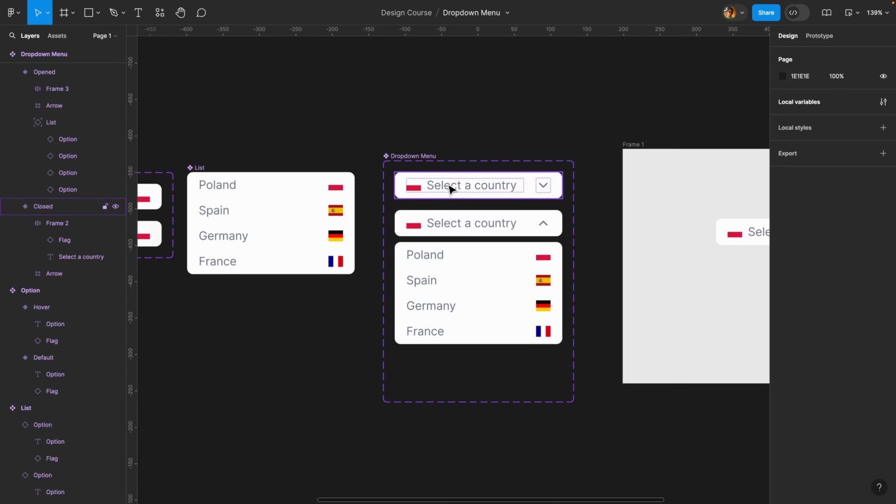Now you might think, why do we need this flag inside this first variant? Because before we select any of these options, we shouldn't be able to see the flag, right? Yes, you're right. That's why we need to figure out a way to hide this flag before we select any of these options. To do that, we need a variable.